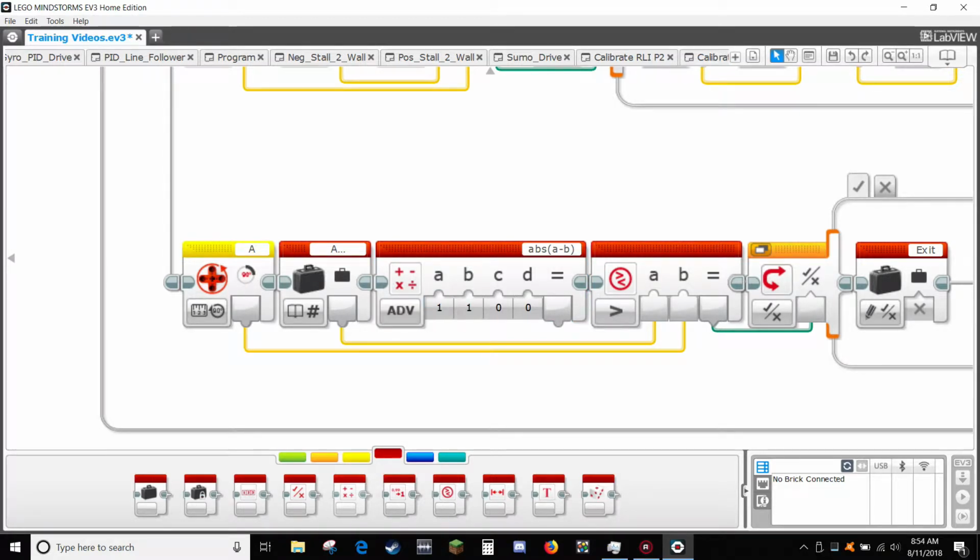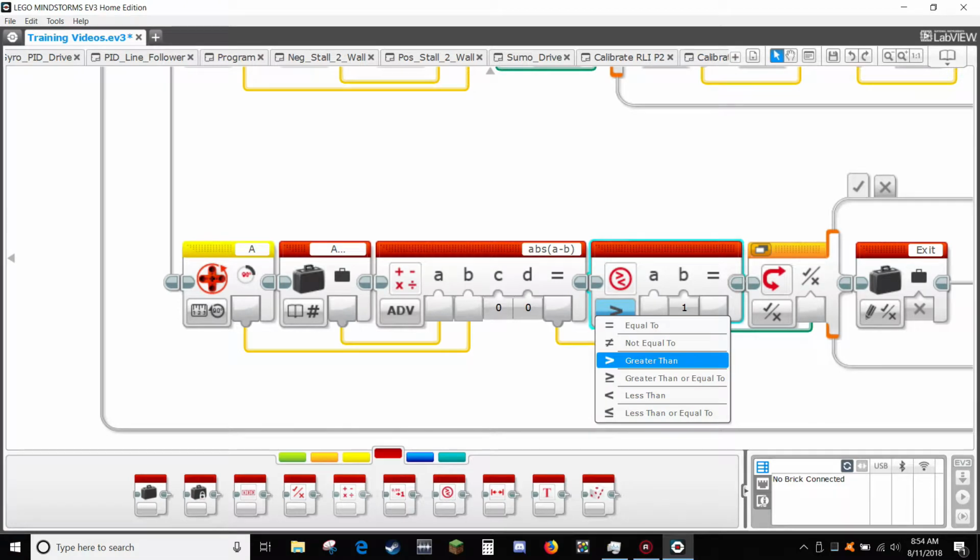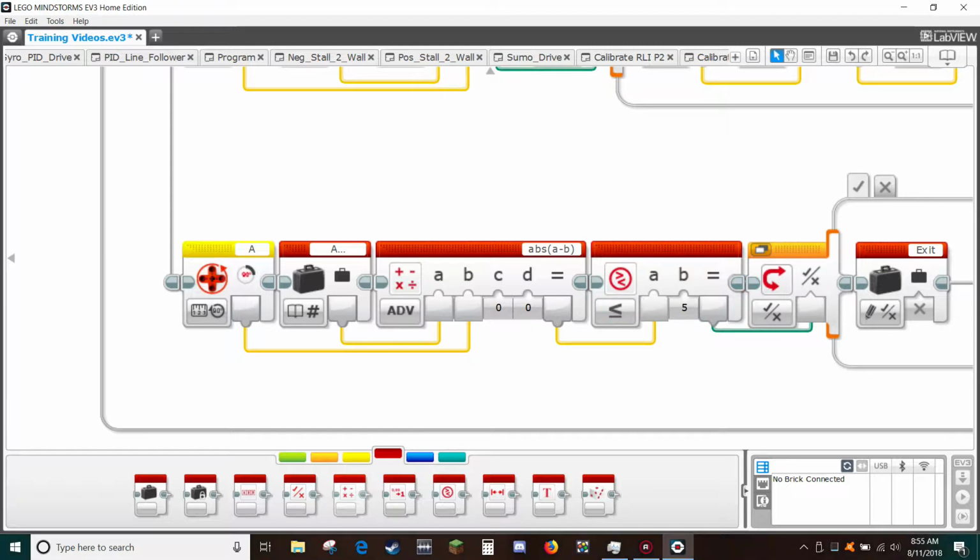Reconnect the Read A degrees to the A tab of the Advanced Math block. Then reconnect the Read A motor position to the B tab of the Advanced Math block. Connect the output of the Advanced Math block to the A tab of the Compare block. Change the Compare logic to less than or equal to, and in the B tab type the number 5.